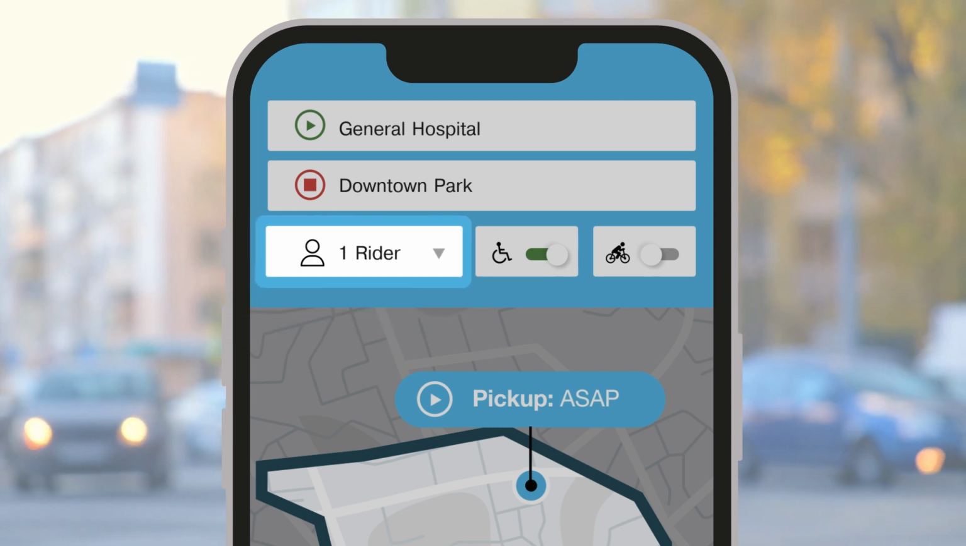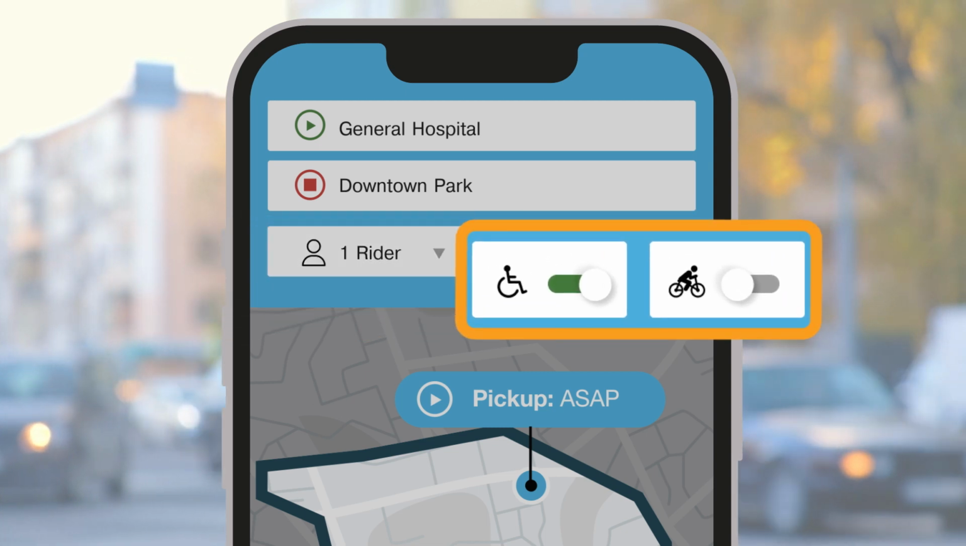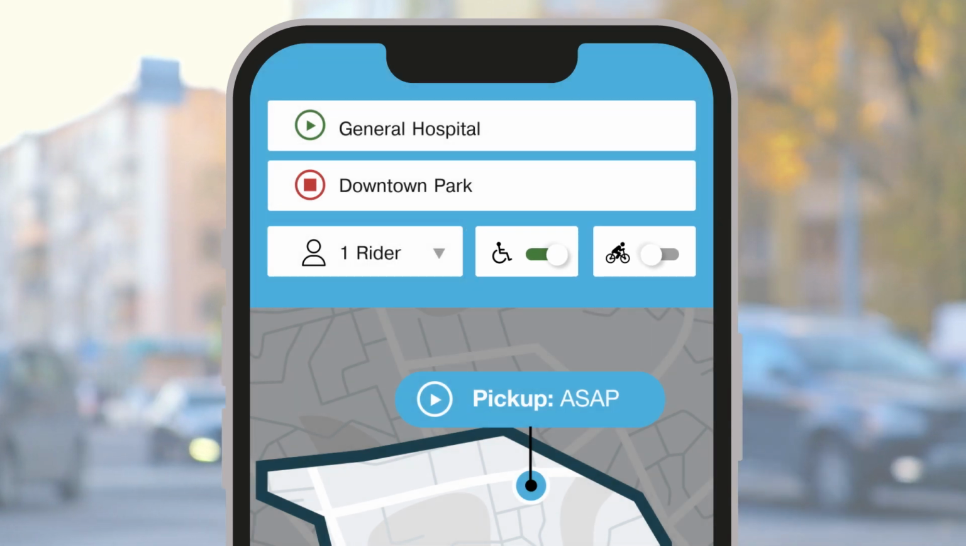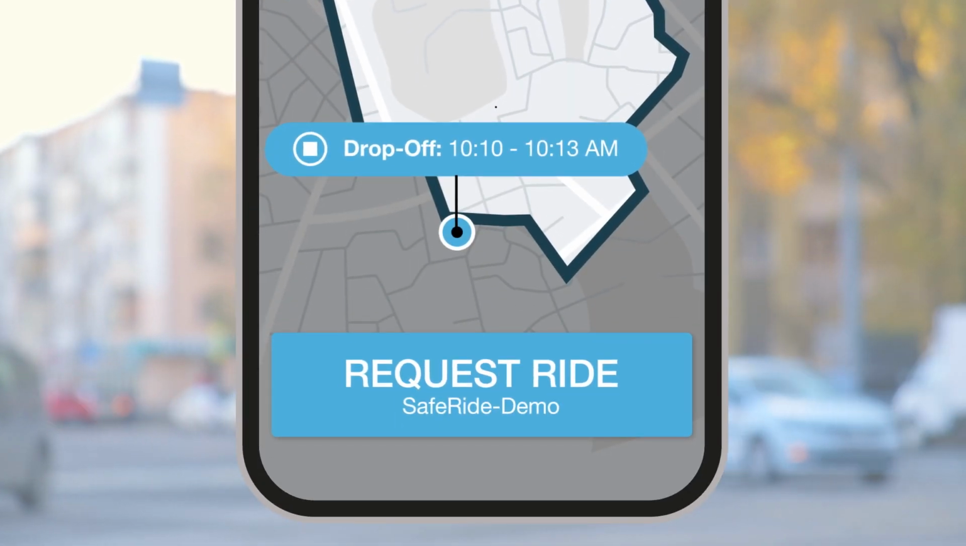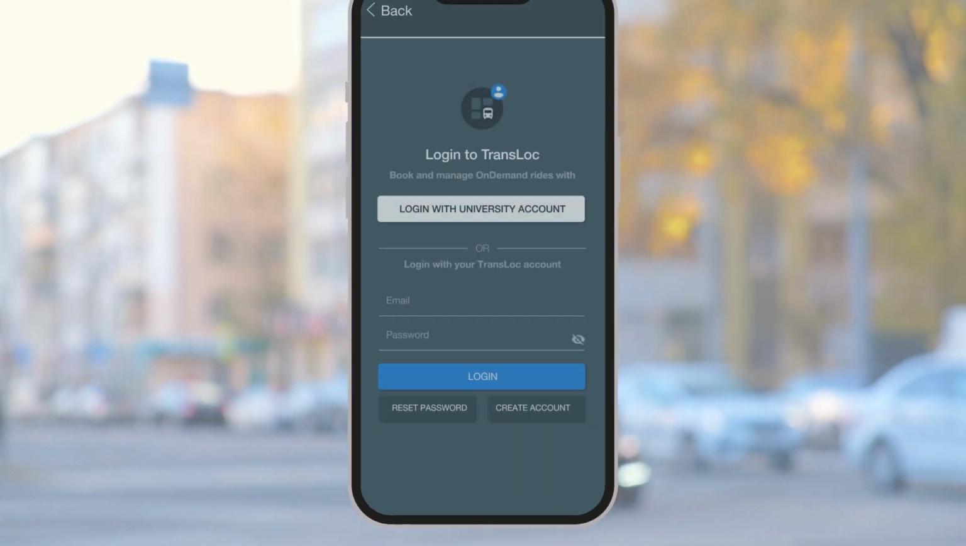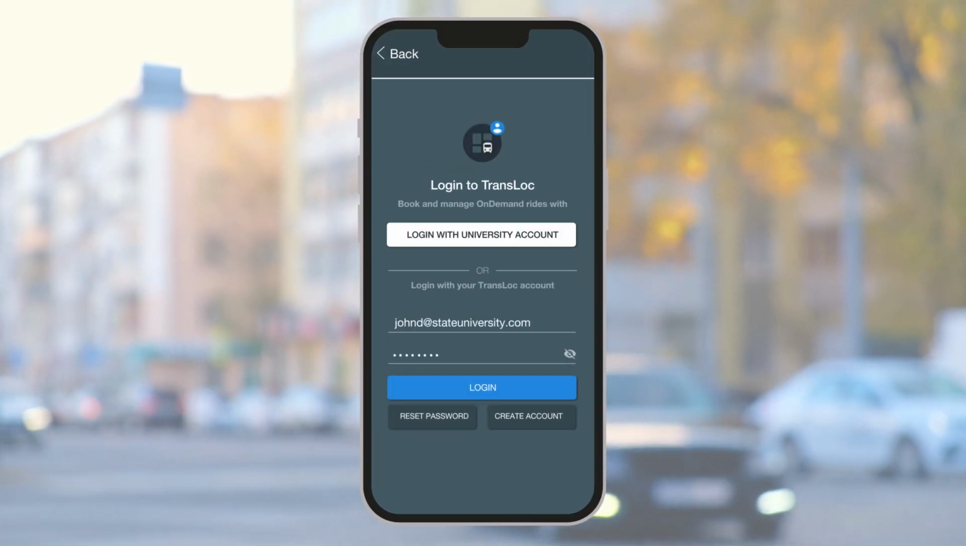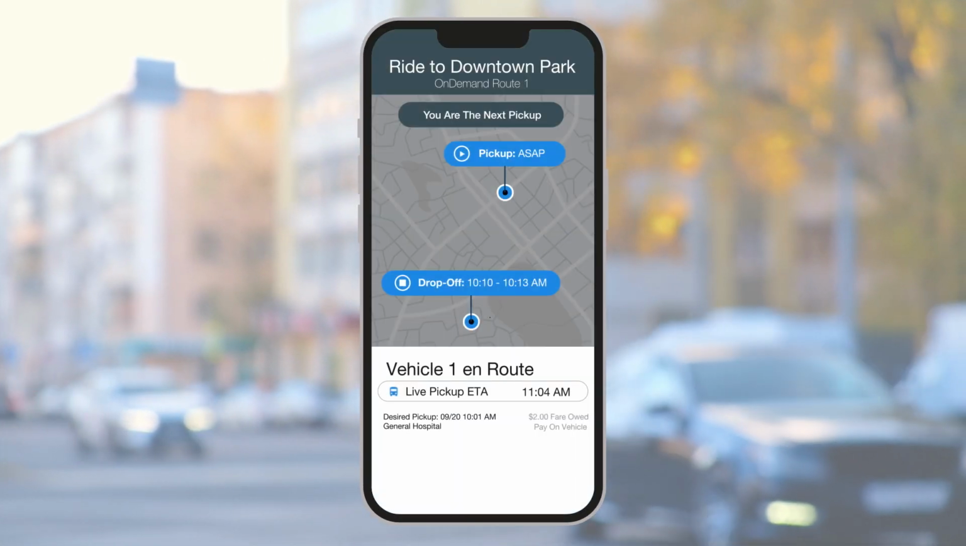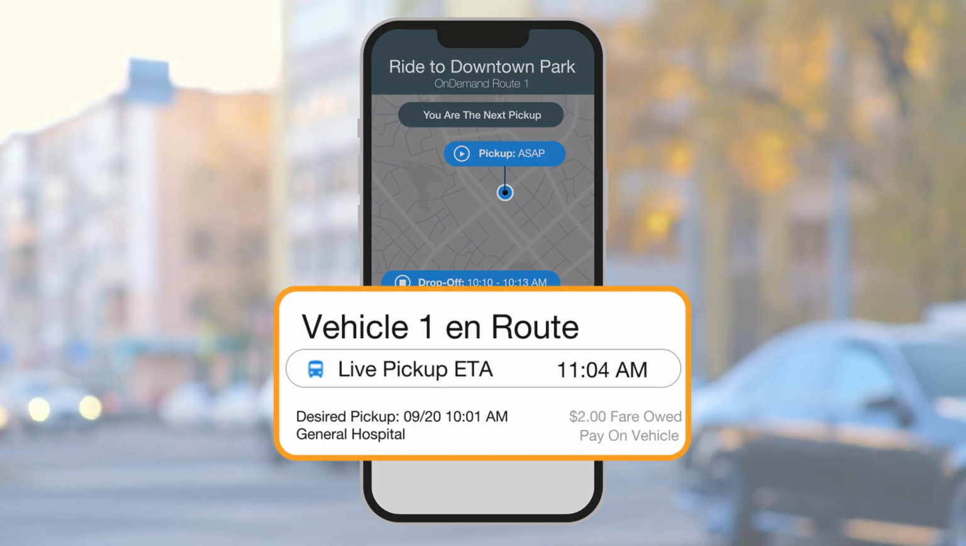Your agency may also offer wheelchair or bicycle accommodations. Once you're done, tap Request Ride at the bottom of the screen. Login may be required depending on your selected agency. After you confirm your choices and location, your ride is booked.